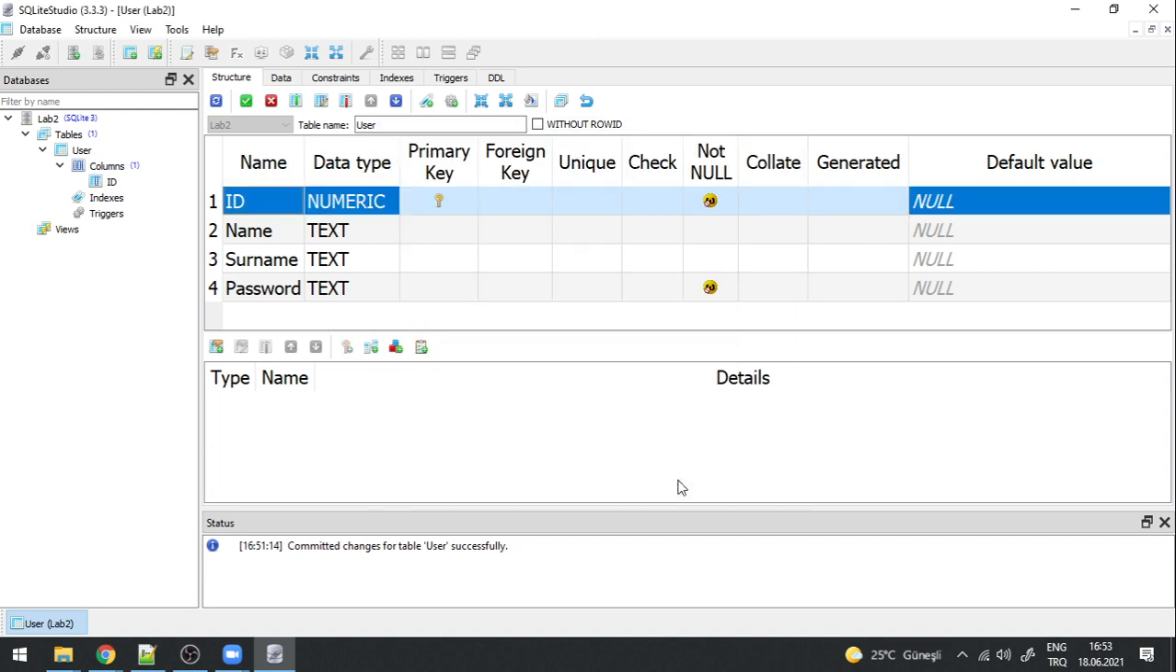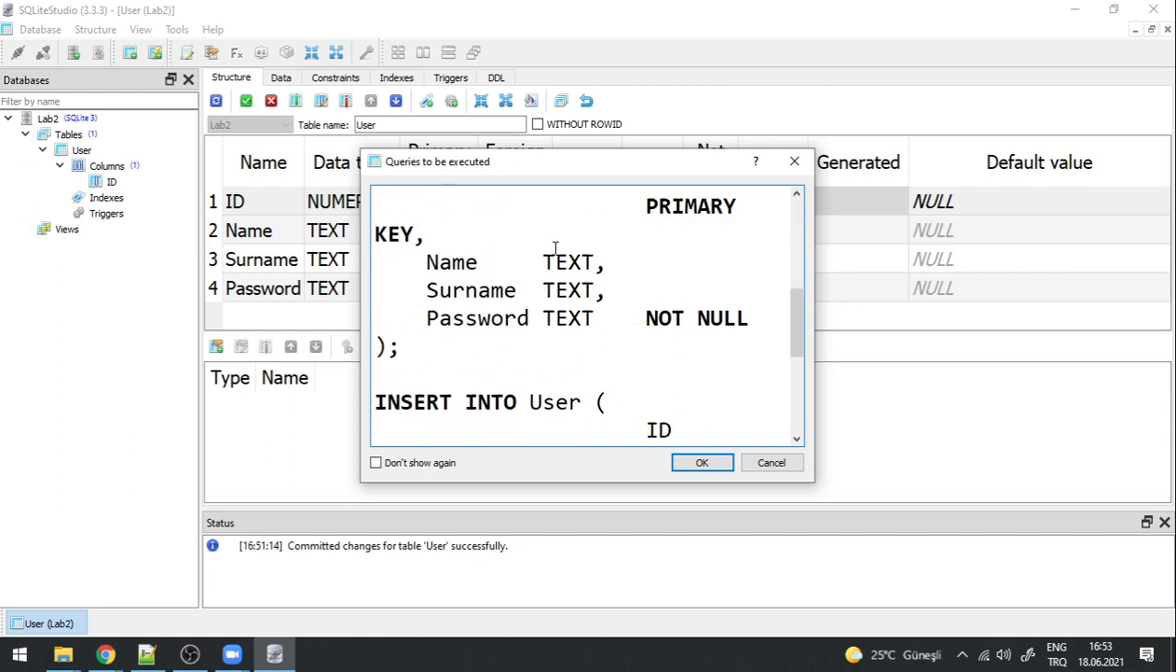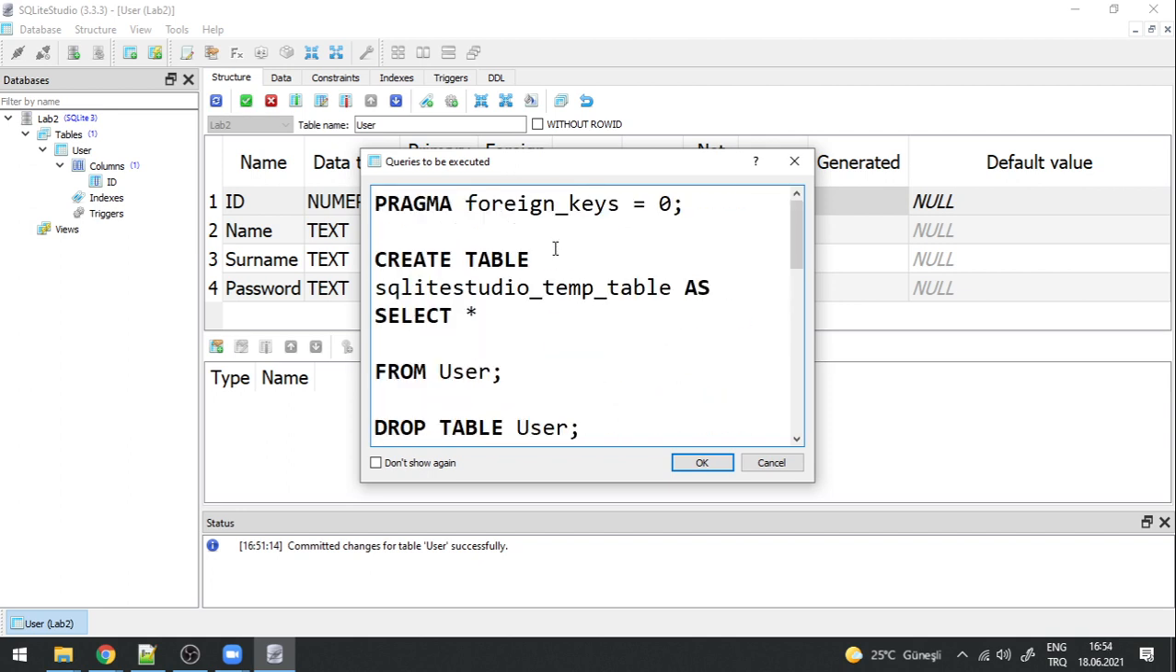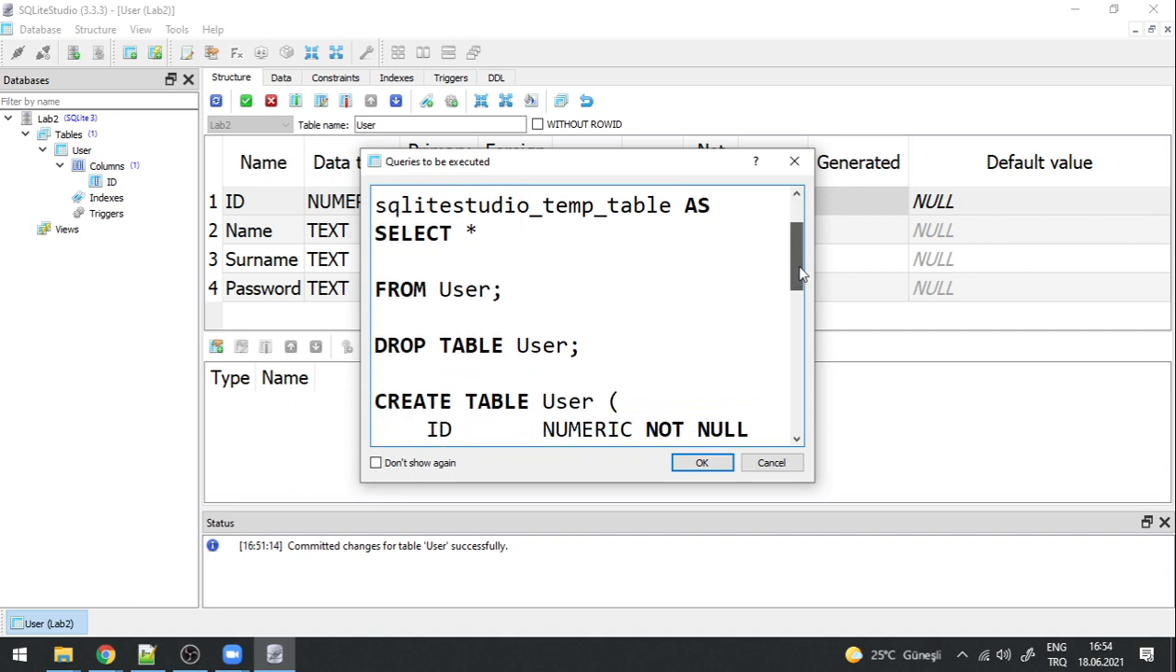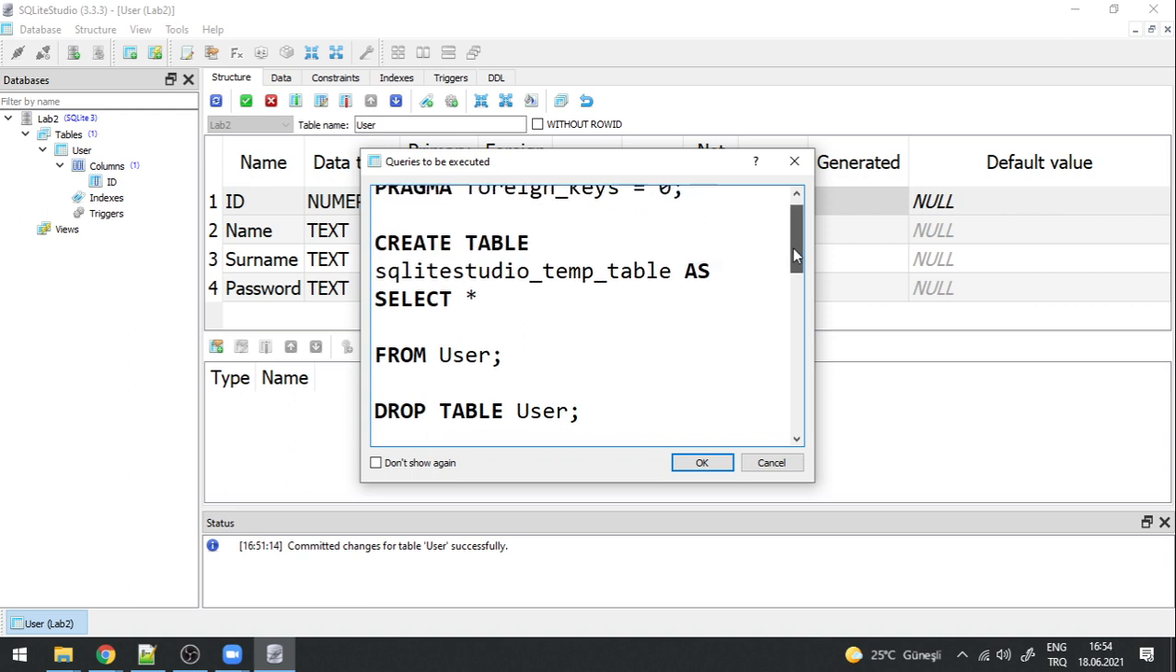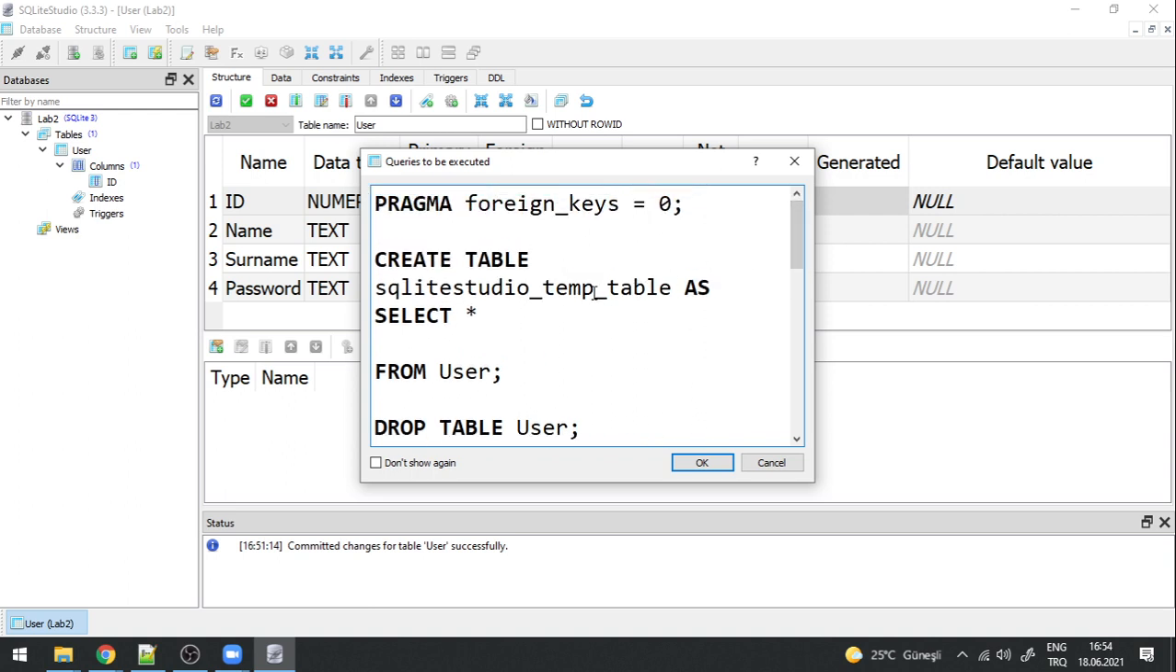But the changes are not saved yet, right? I need to commit the changes. So while I'm here, I'm clicking on commit. Now this is showing more text, right? Because I have an existing user table already. I'm changing this table, altering this table. If there were some data inserted in this table, it is going to get that data and insert it into the user table back. So it is actually creating a temporary table first.